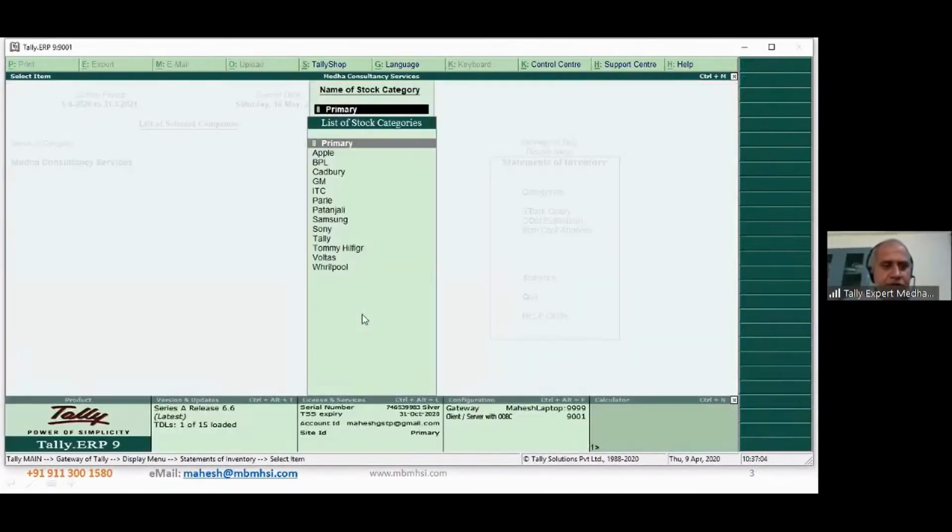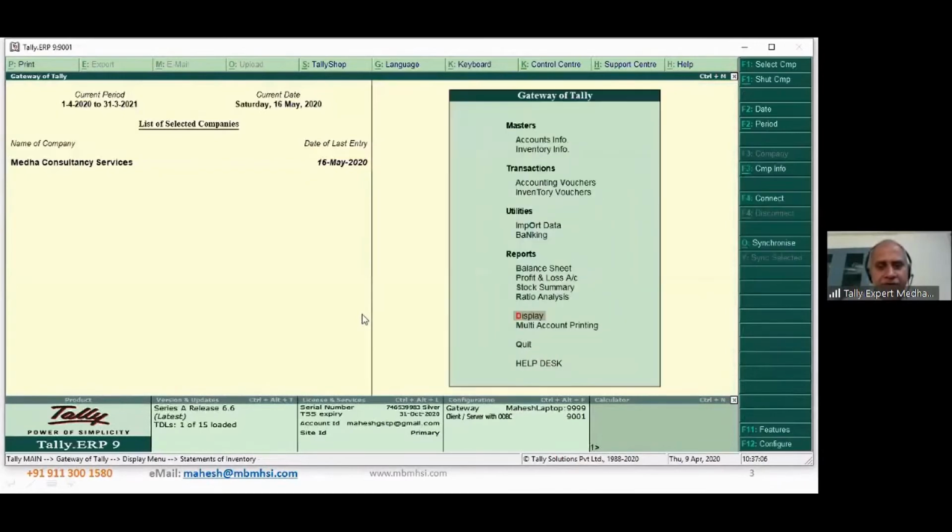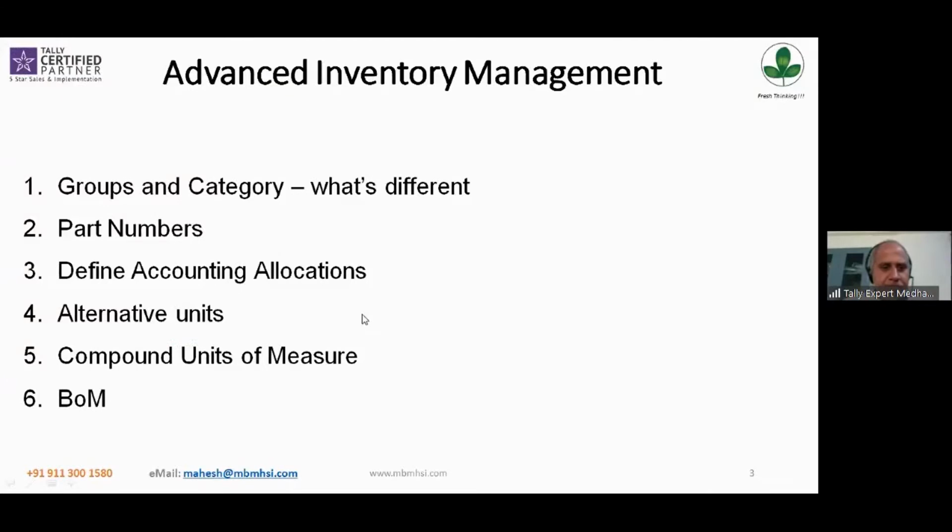Now, the difference between category and group. Hope everyone is clear. So, part numbers. What is a part number? Why are part numbers required? Can anyone tell me why part numbers are required? And where will this part number be helpful?